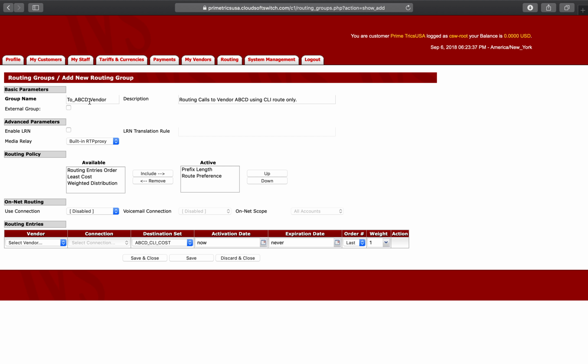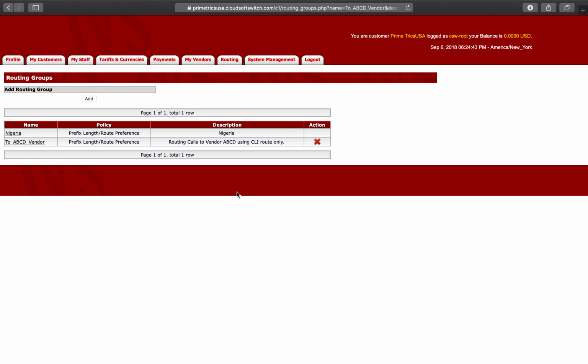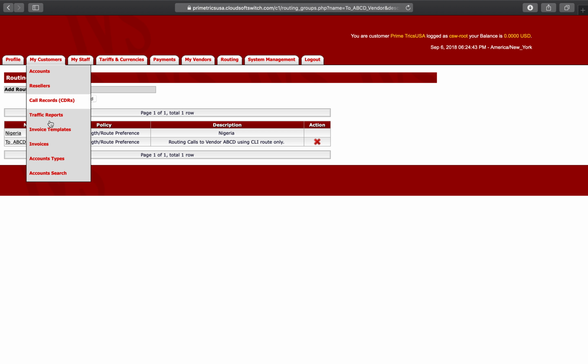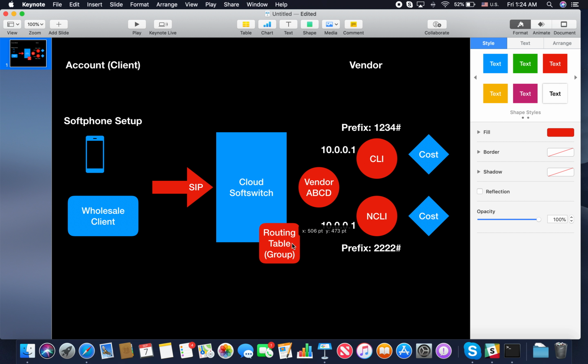Now, what you need to do in this routing group is basically just choose the vendor, choose the routing. We're going to use just CLI route in this case, and use the ABCD CLI cost so that it will know how to bill and route the call, and then add that by clicking on the green button that was here, and then save and close. So now we have a routing group that will link our account with the vendor. So this part is done.